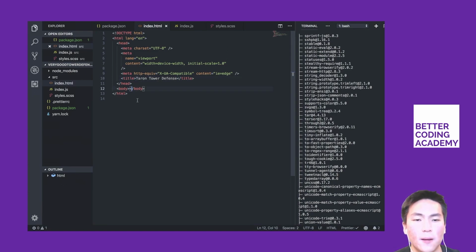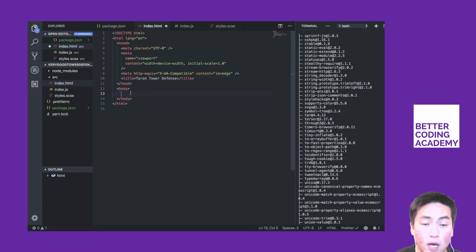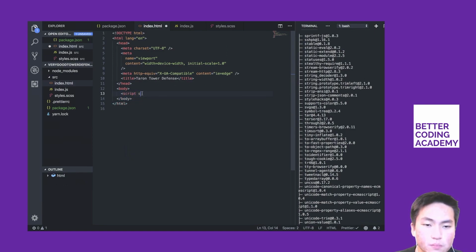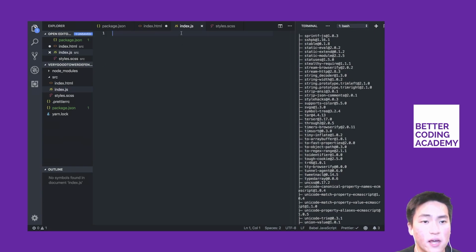So you've got this here, your body tag, and then index.js. So maybe what we'll do is include the script tag in here, and we'll go from there. And maybe grab your existing code and just copy that over, so we can get that working first, and after that we can go on.